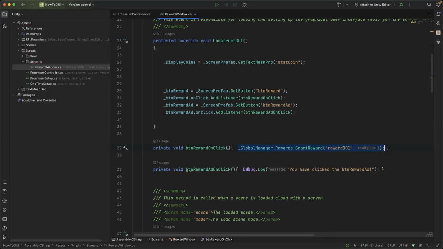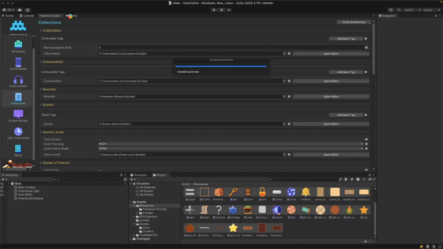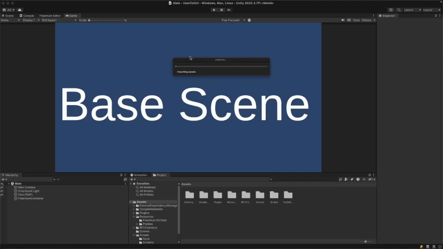But we're going to do the exact same call again for the reward add button. And this time we're going to do a multiplier of 2. And what that will do is any reward greater than 1 will call the ad manager system. And if the player watches the ad, then it will grant them the reward. All right, let's go back to Unity. Let Unity finish compiling. Let's run the demo.